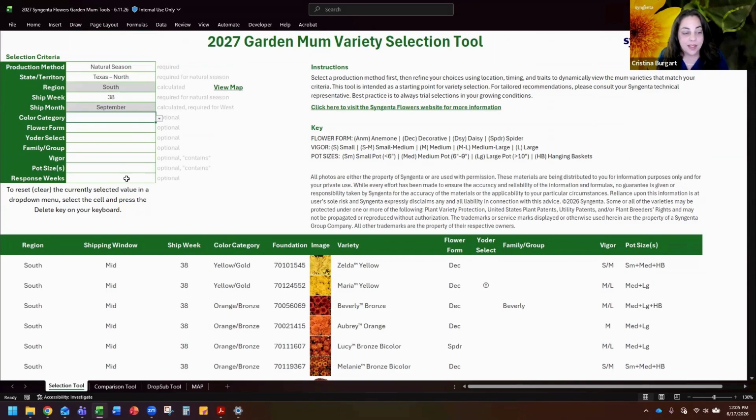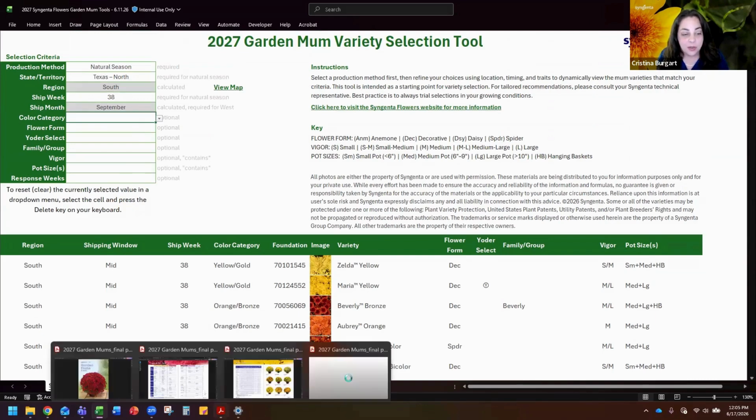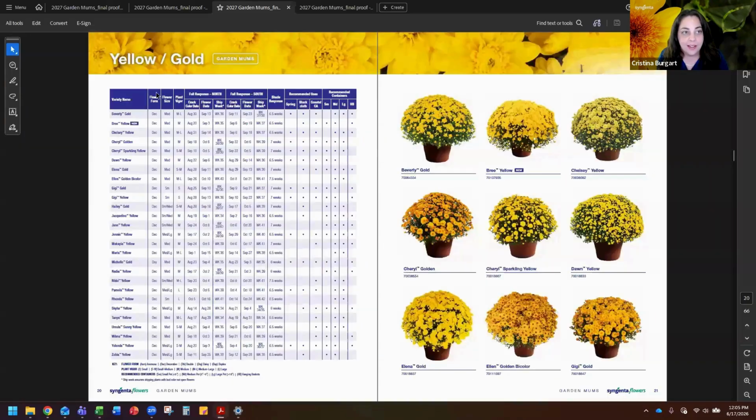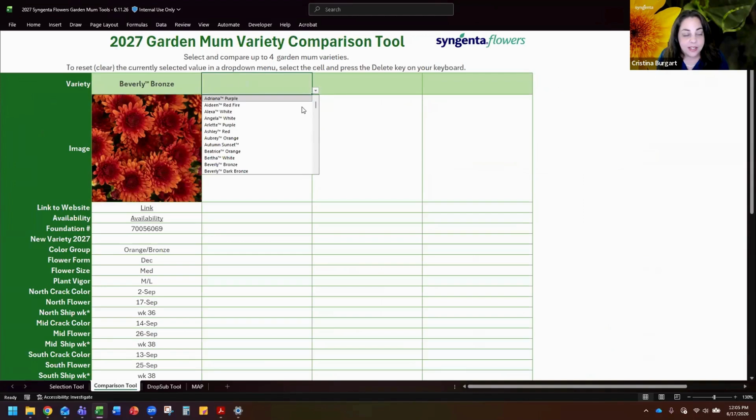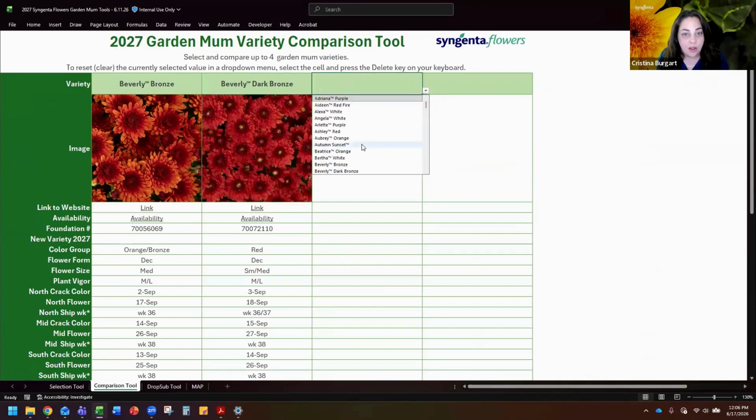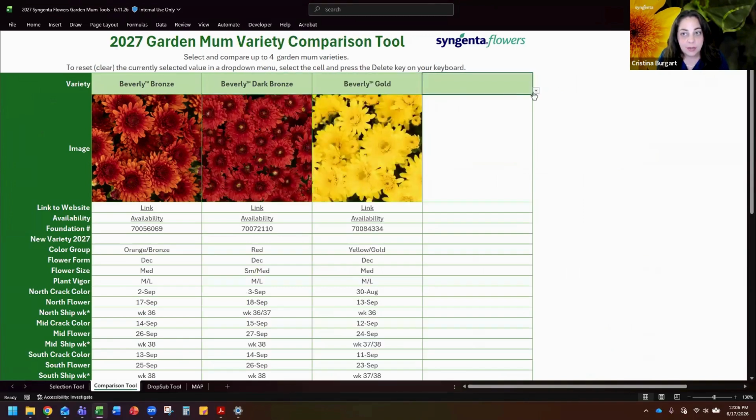The second tool is the comparison tool, which is kind of like the at a glance tables in our older catalogs, but it has all of our varieties in one centralized location. So we'll jump to the comparison tool. You can select and compare up to 4 varieties. So you can pick varieties in the selection tool and then jump to your comparison tool and see all varieties side by side.